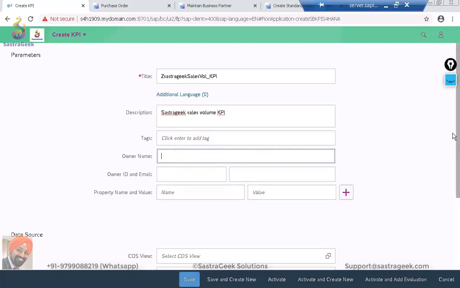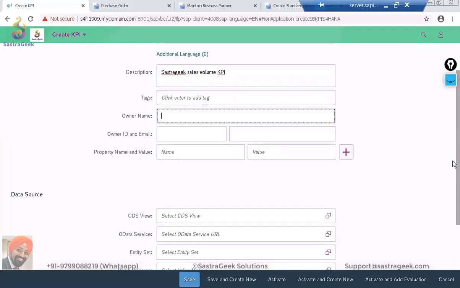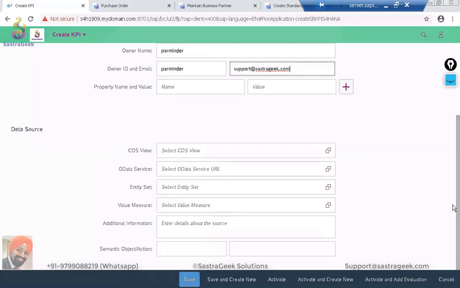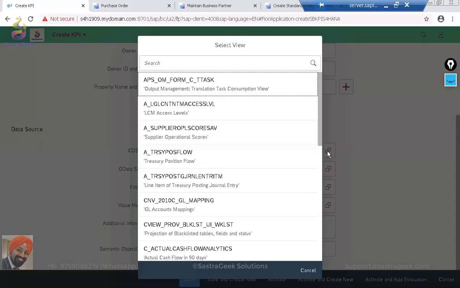I'll quickly put in the mandatory fields that are required here. And say I put the owner name as my name, my ID. Now here we need to select the CDS view. So here you would be going ahead and selecting your CDS view.